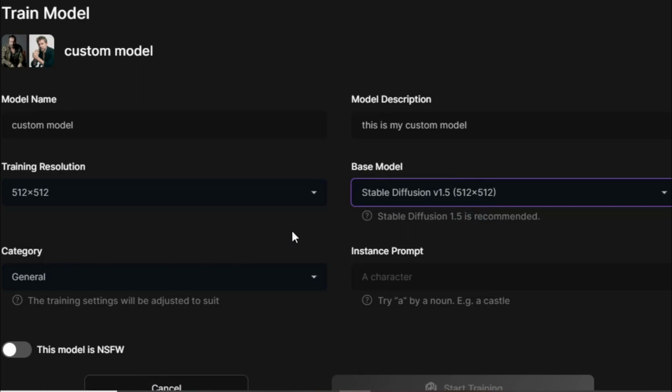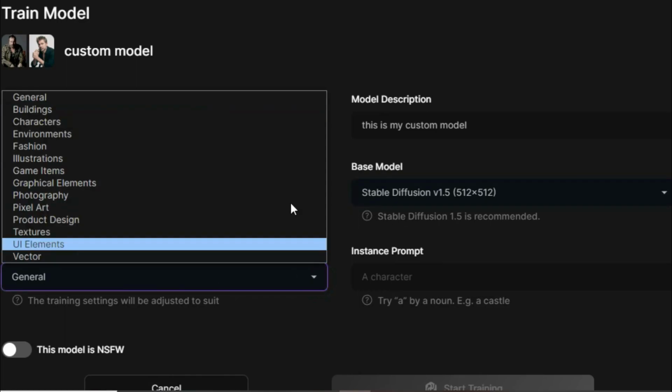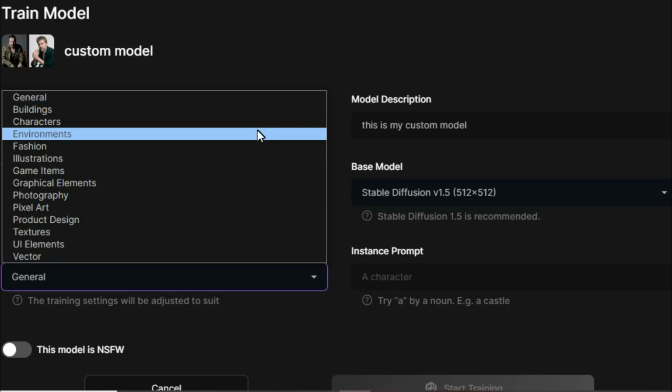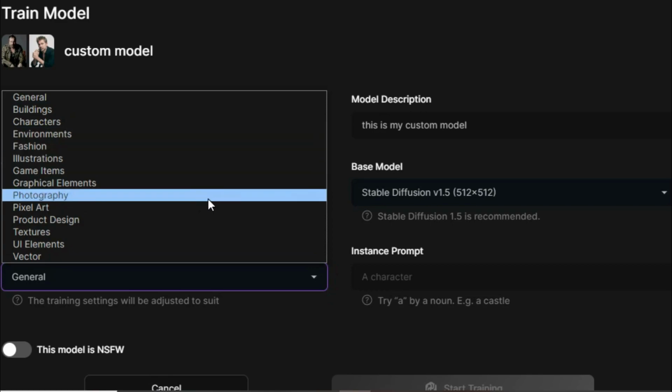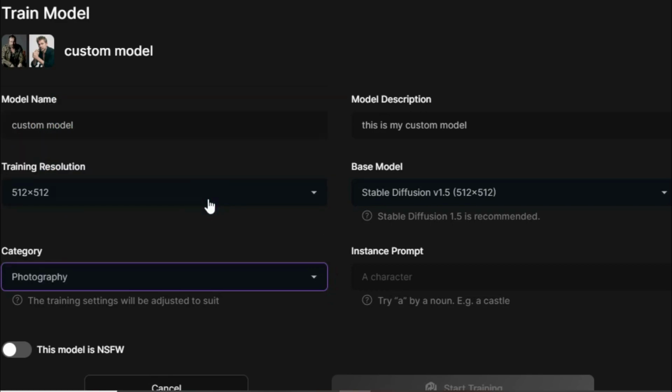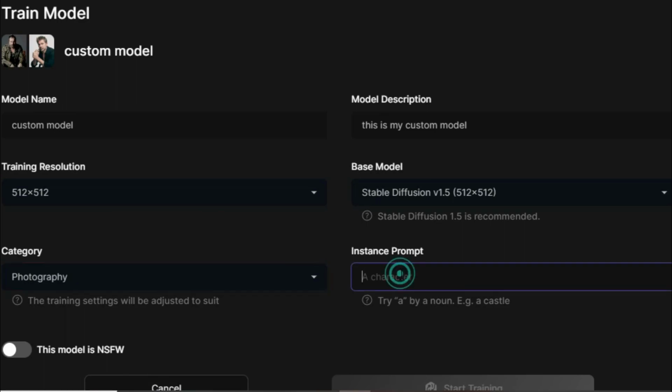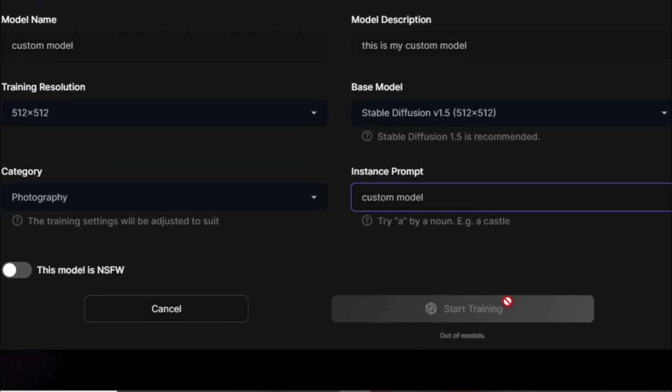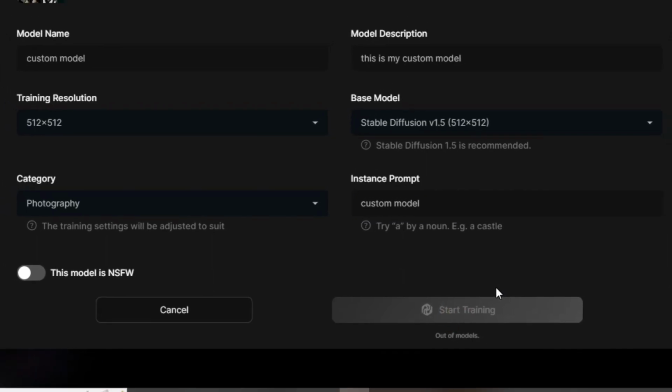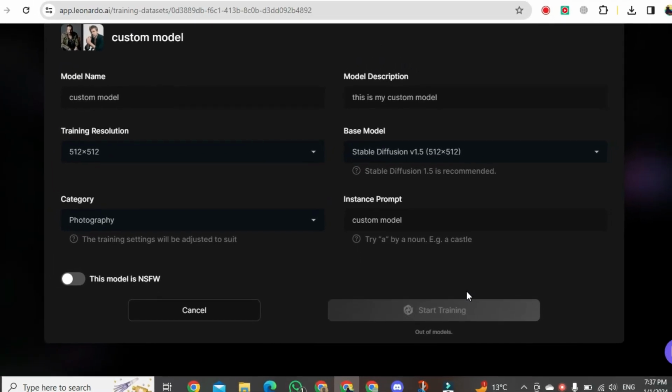So, then go to the Category section, click on that arrow. After clicking here, you can choose any category, but I will choose Photography. In Photography, after clicking, just write right here, Instance Prompt. You can type anything, but I will type Custom Model. After writing Custom Model here, then you will click on Start Training. After clicking, your model will start training, and you will receive an email in your Gmail account.